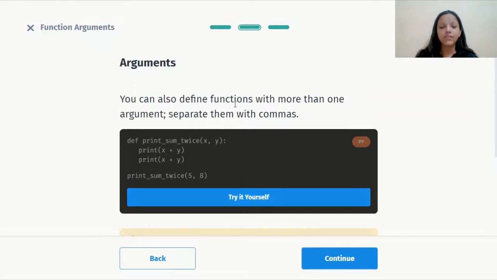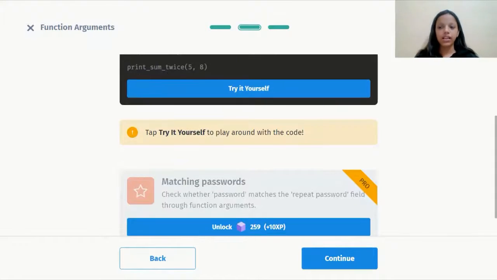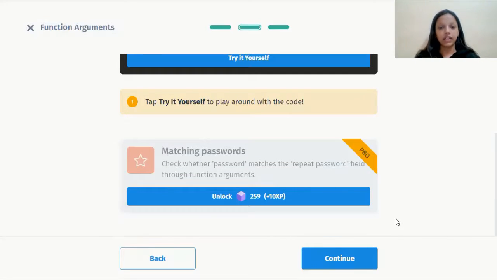Now you can also define functions with more than one argument and separate them with commas. So here we have x and y. So we have the sum of them, and here the output would be 13 because the sum of 8 and 5 is 13.